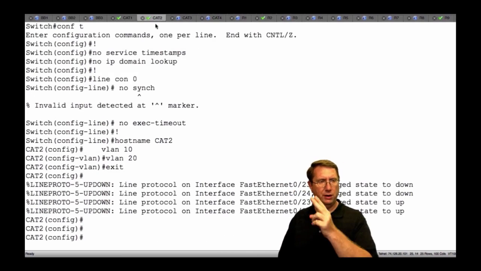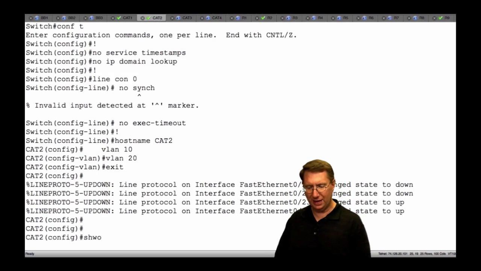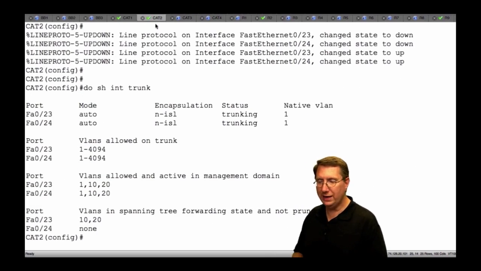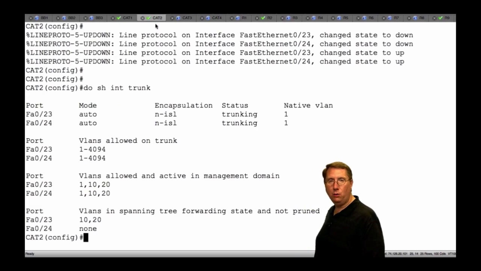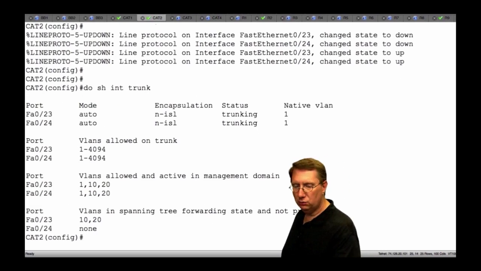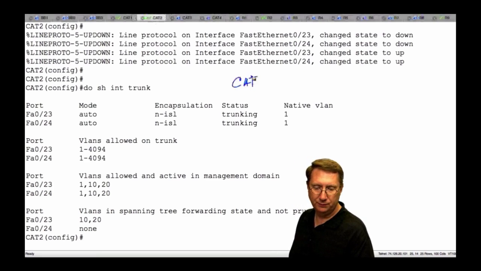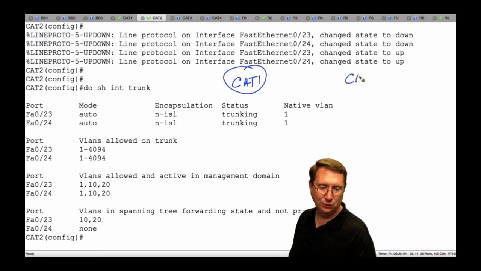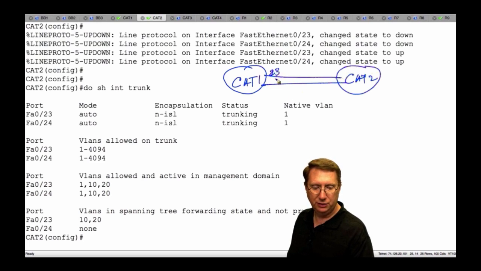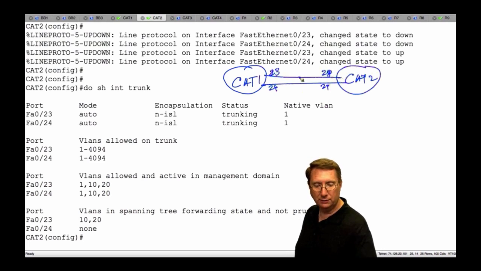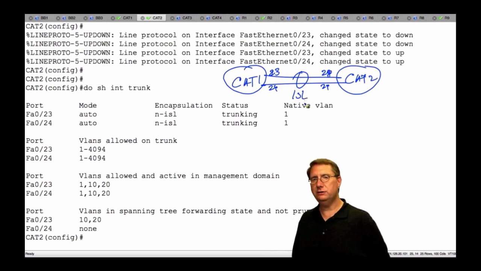Notice 23 and 24 are the only interfaces that have links. I can demonstrate that by doing, again, the do show interface trunk command. I only have a trunk going to Cat 1. So, just in a nutshell, what do we have? We have Cat 1 connected to Cat 2 via two links. That's going to be 23 and 24 on both sides. And we are trunking. Now the problem is we're trunking ISL, and that's a default of this particular device itself.